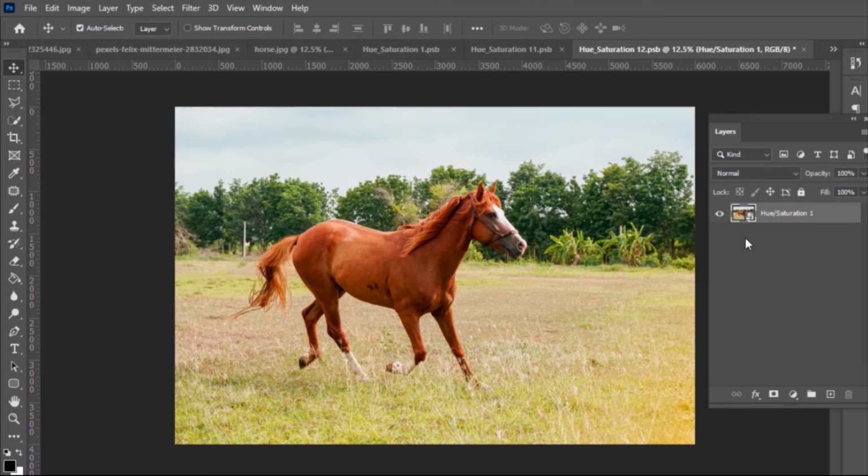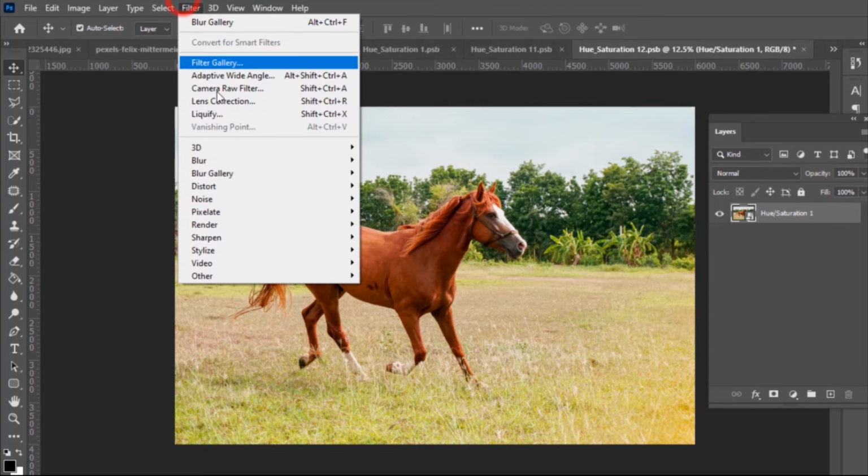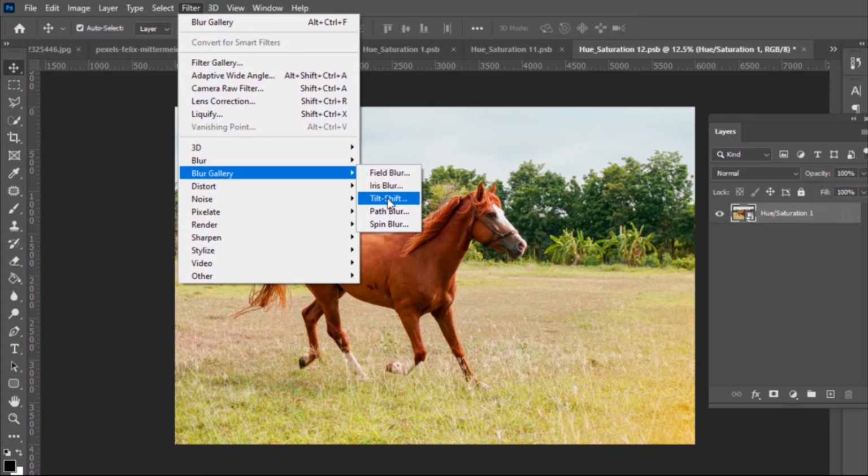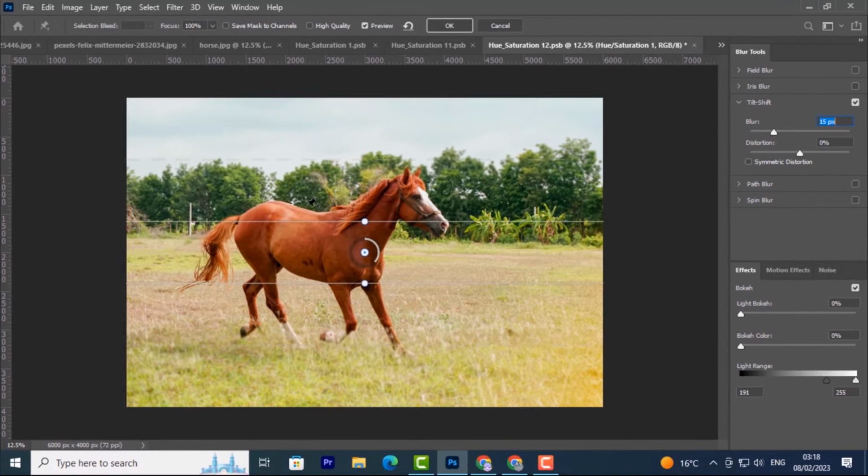Now the first thing we're going to do is add a tilt shift blur filter. To do this, come under filter, blur gallery, then tilt shift. Now this will blur out some of the areas in your image and have other parts of the image in focus. You can see the upper and the lower parts are blurred, but the middle part is in focus. Now you can click and drag this part to select the part that you want in focus and the part that you want blurred.